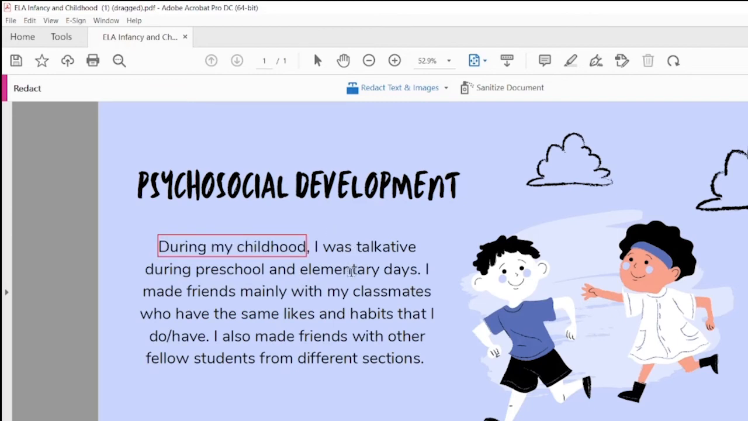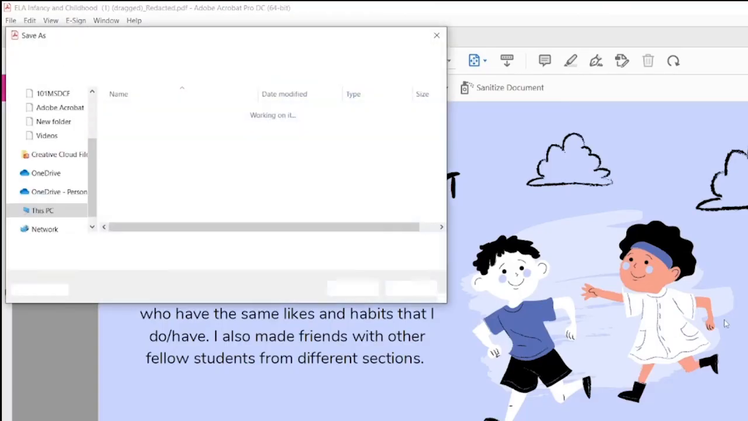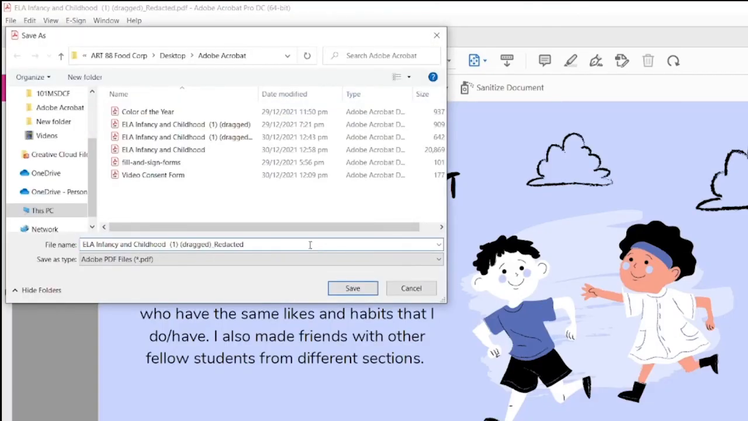So there you go. This would be the outcome of the redaction of the information. So now you may apply it. Then there will be a notice that it will be permanently removed from the document once you save the document. So you should be careful on saving the document that you would want to redact. So by pressing OK, you'll be applying the redaction of the information.